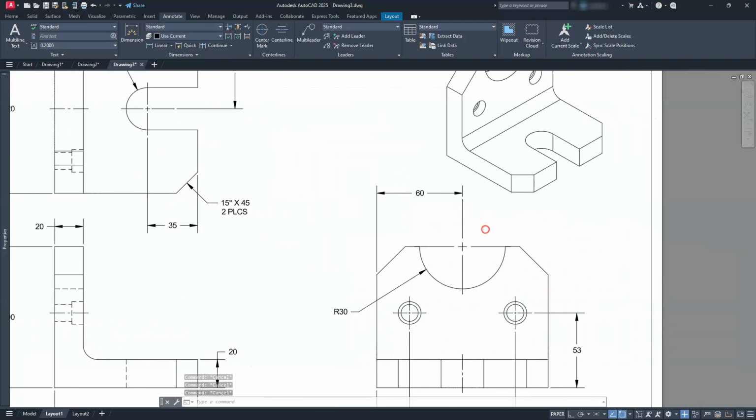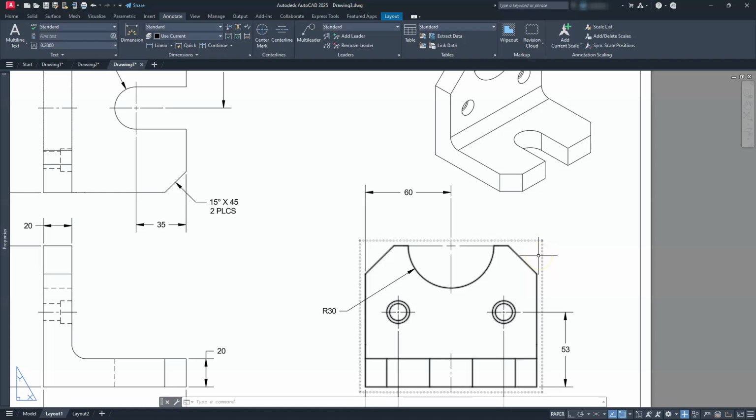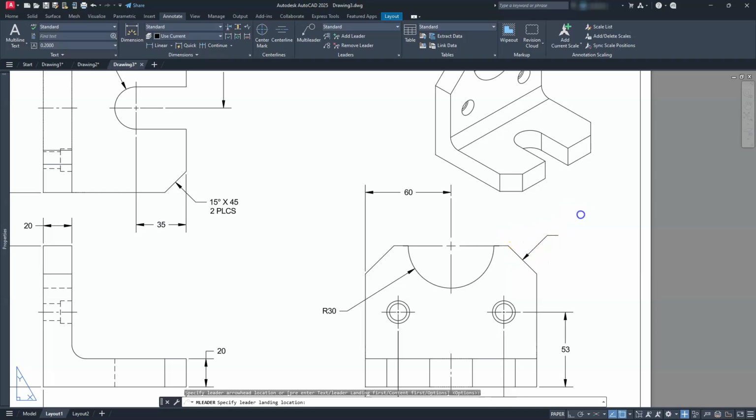And let's go ahead and do one more. I guess I wasn't going to show you this, and I'm kind of looking at the time here. And if I can keep it underneath the 30 minutes, I will show you a little bit more. Let's go ahead and put another quick leader on here. And I'm just going to put it here. Go ahead and place it there.